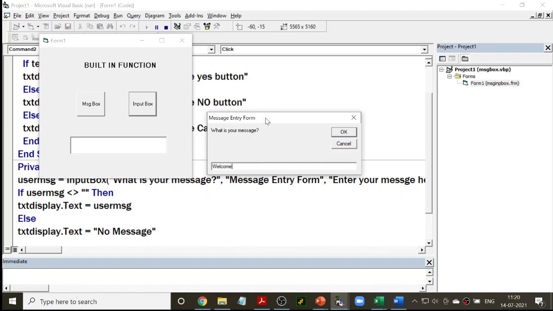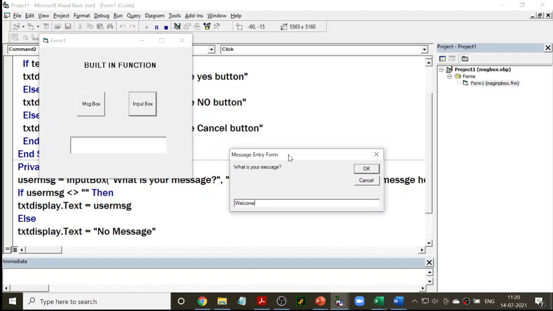Apart from that, you can also decide where you want the form to be. That is optional information. If you don't want to give it, it will automatically center the message box. It will come in the center. Right, so these are the parameters. Let us go see the program part of it.